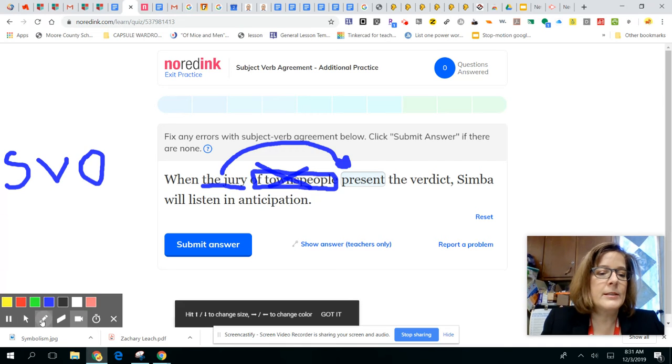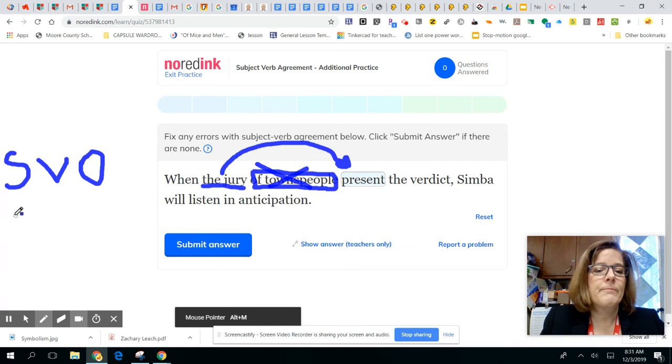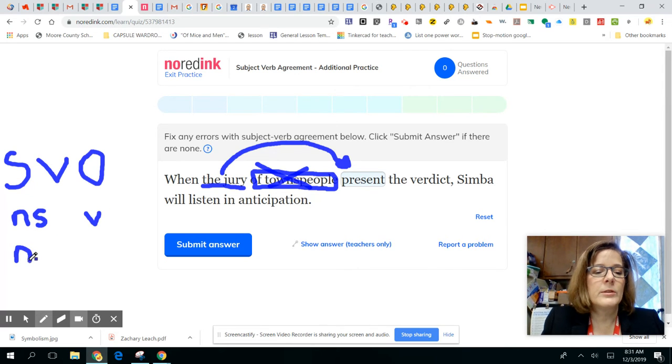So in English, if your noun is singular, the verb will not have an S on it. If your noun is plural or not singular, I'm drawing an X over that, then your verb will have an S on it. Let's talk through that. Plural of jury would be juries.